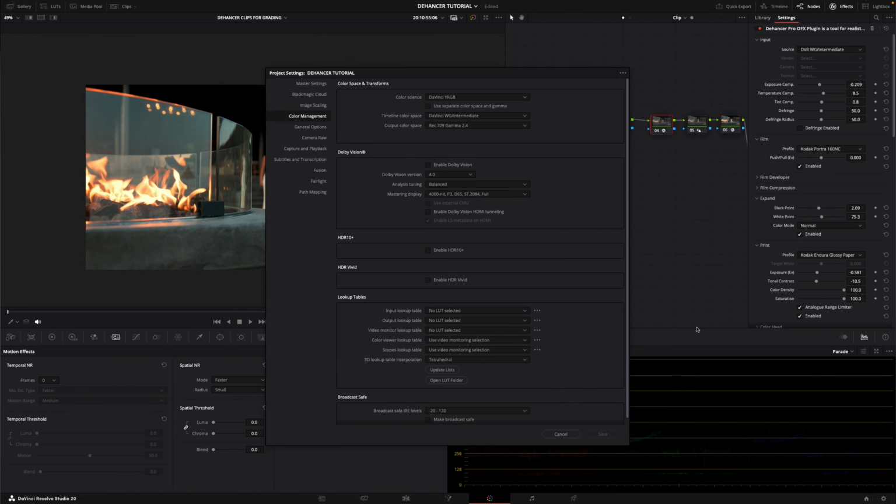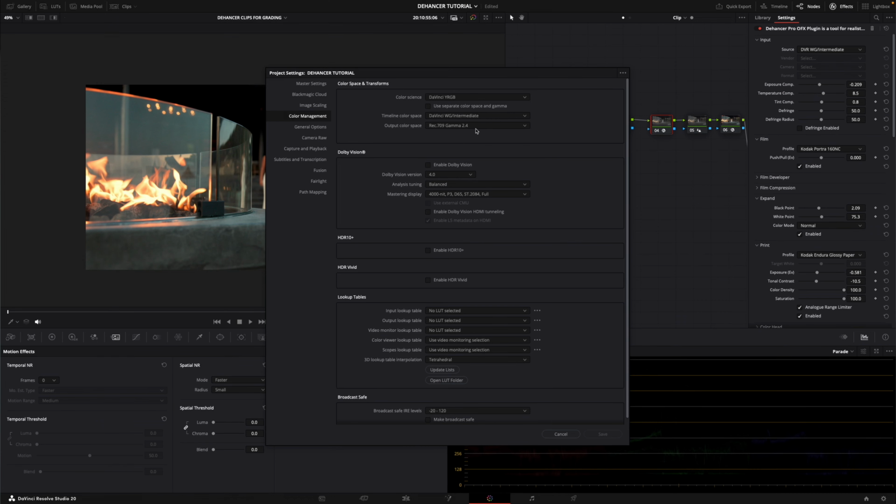In the settings, you need to choose color management, go to color science, which will be DaVinci YRGB, and the timeline color space will be DaVinci Wide Gamut Intermediate. This allows us to work in the biggest color space that DaVinci Resolve can actually offer. The output color space depends on what you are working on, but as my monitor is calibrated to Rec 709 Gamma 2.4, I am choosing this value. This is because a majority of monitors, TV screens and also mobile displays are calibrated to this value, so it should be much more consistent when you watch what we do here on different screens.